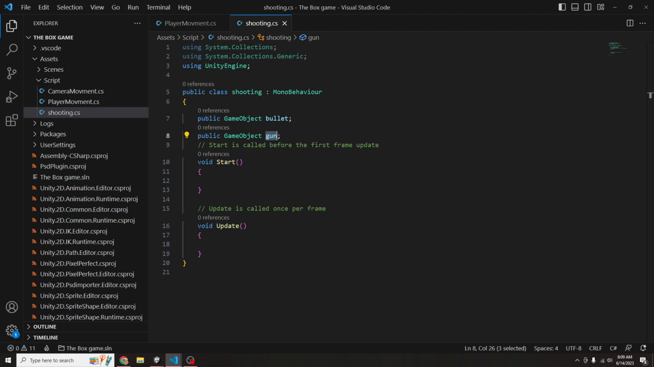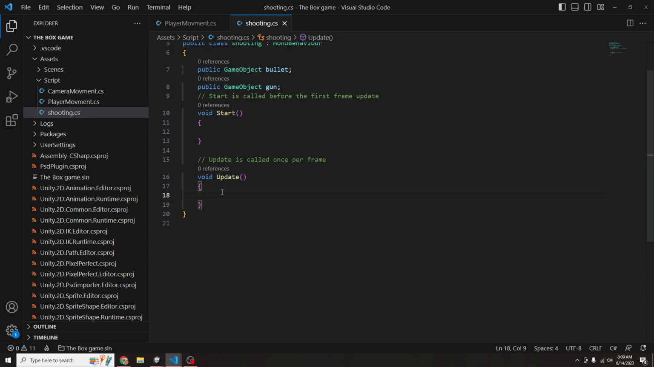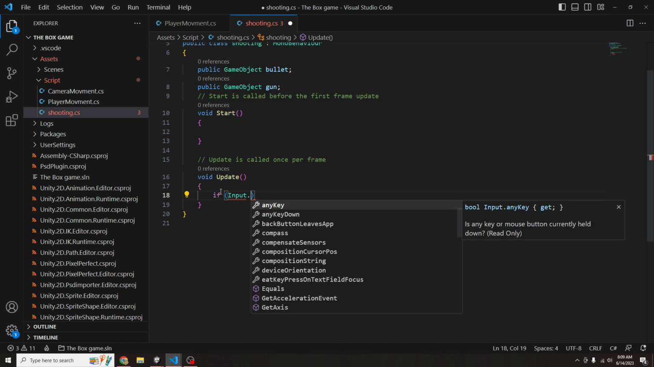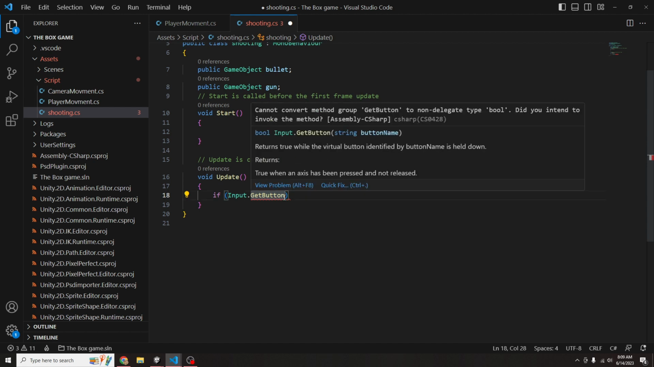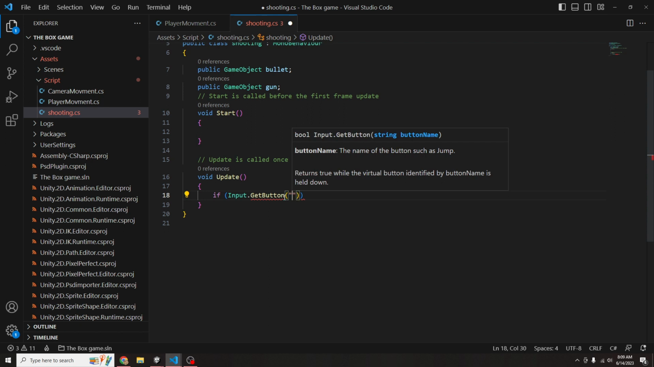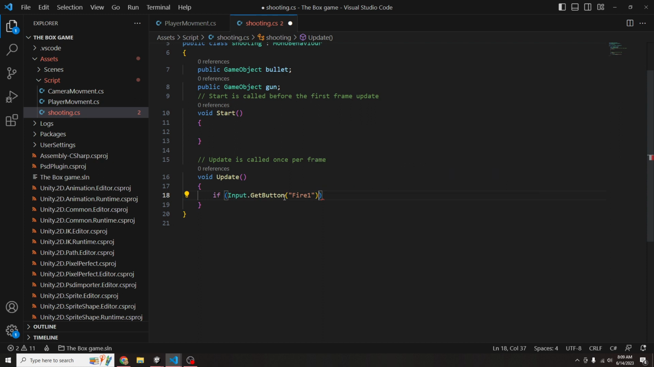All right, and after we do that, we will go to our Update function, and we will give it a condition. So we will say if Input.GetButton. This time we're not using GetButtonDown, we're just using GetButton. So if you hold the firing button, it will keep firing and it won't stop, and we will use the command Fire1. And then inside this we will create the bullet.